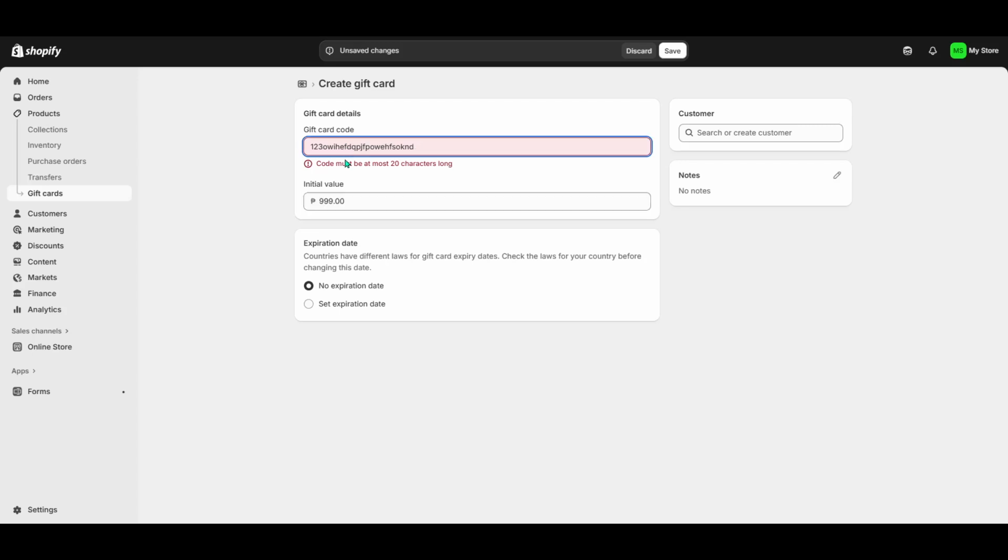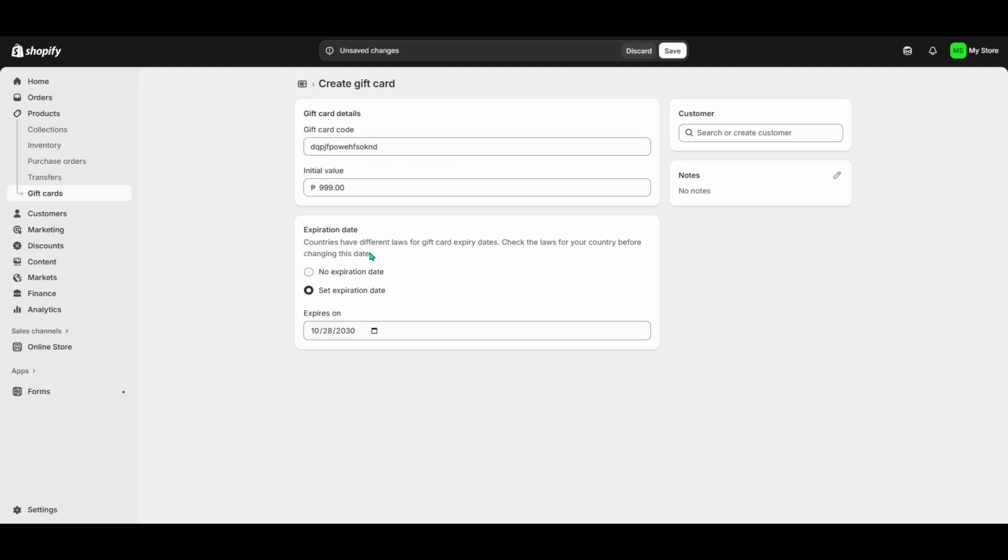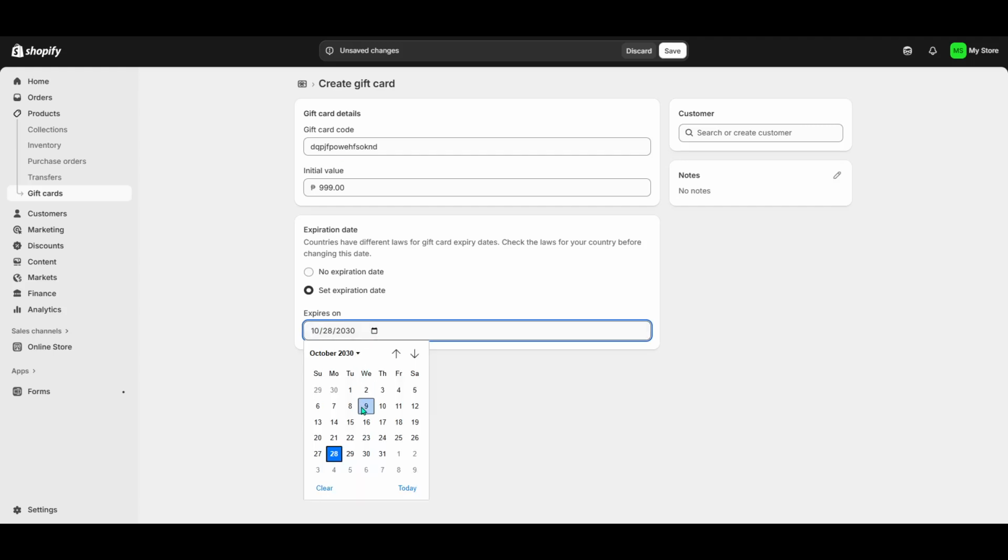Additionally, there's the option to set an expiration date for your gift cards. While some businesses choose not to have their gift cards expire, setting an expiration date can actually create a sense of urgency for both the purchaser and the recipient, encouraging them to use the card before it lapses. It's up to you to decide what best suits your business model and customer engagement strategies.